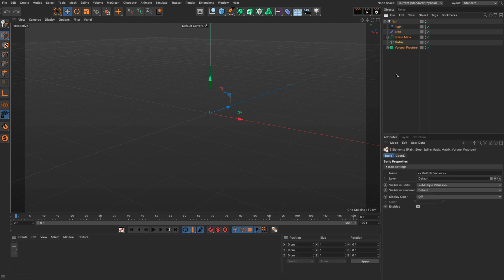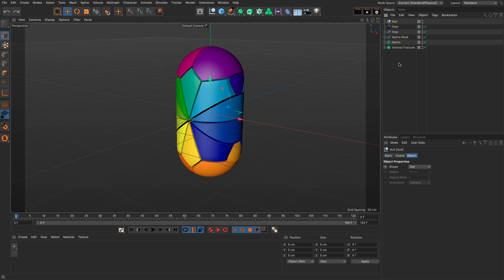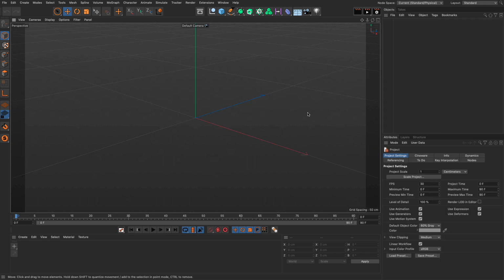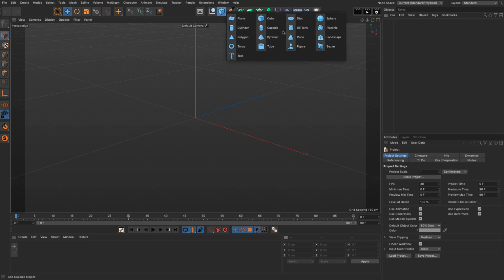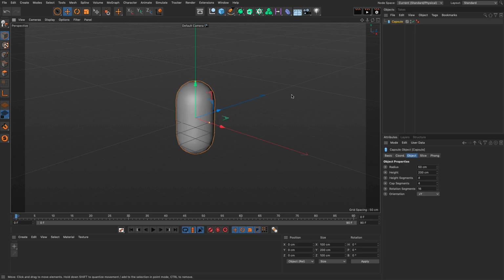If you want, let me undo a few times. See, I'm telling you what I'm doing, and delete this. Press backspace and delete it. If you're showing what you're going to do, and then you want to start building it, just go and create a new scene and start with your capsule. That's it. As simple as that.